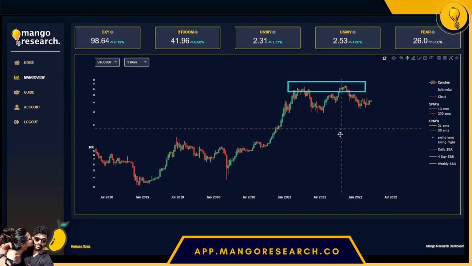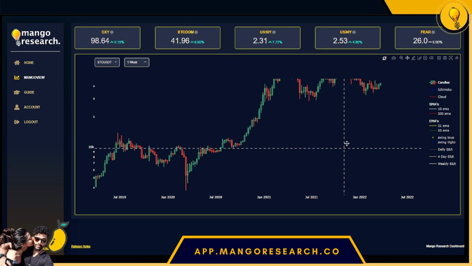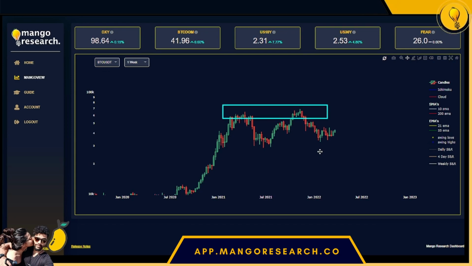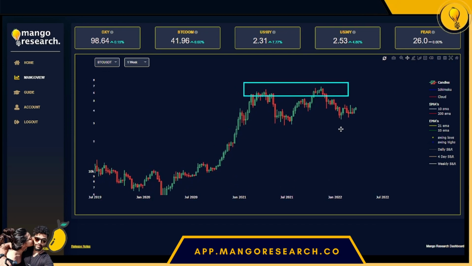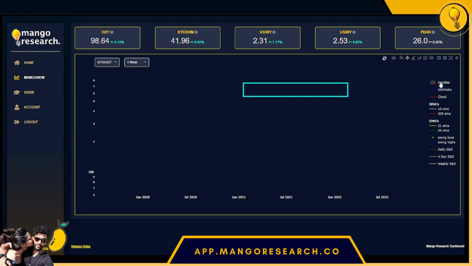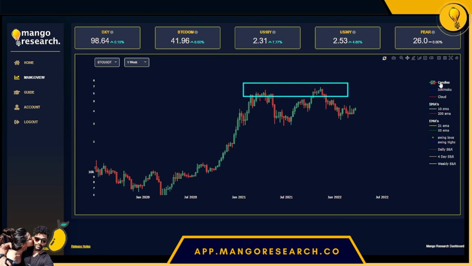So these are the cool, nifty tools that we have on the Mango View, and of course, as time goes on, we will be buffing up the Mango View as well. As far as the various indicators that we have on the Mango View, we have candles, which you can toggle on and off. If you just want a nice clean slate, you can toggle the candles off, or you can bring them back on with just one click.